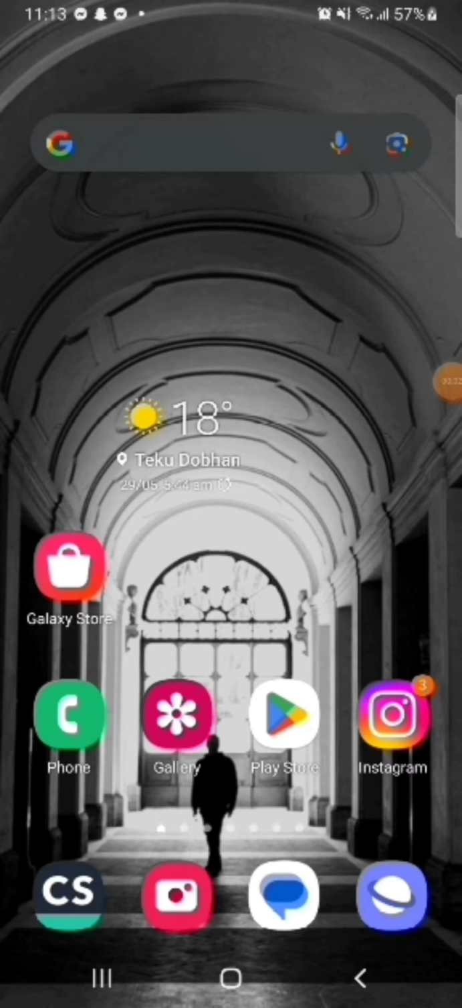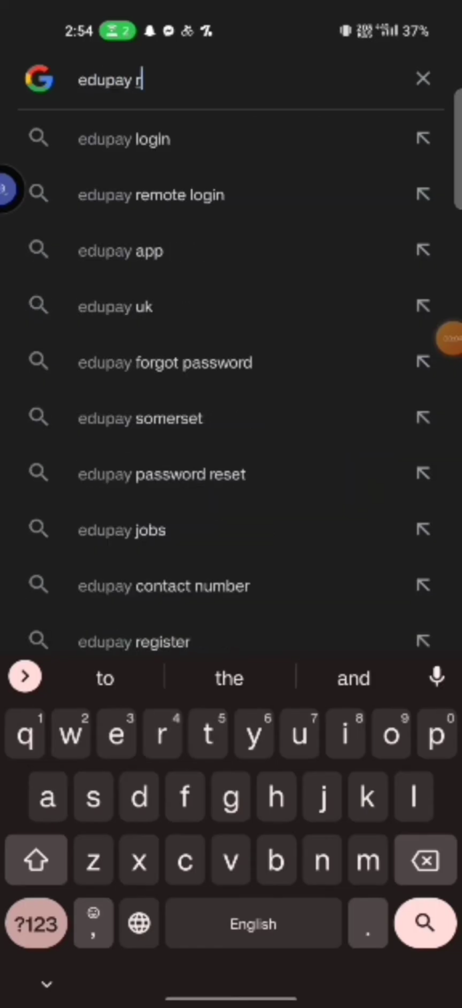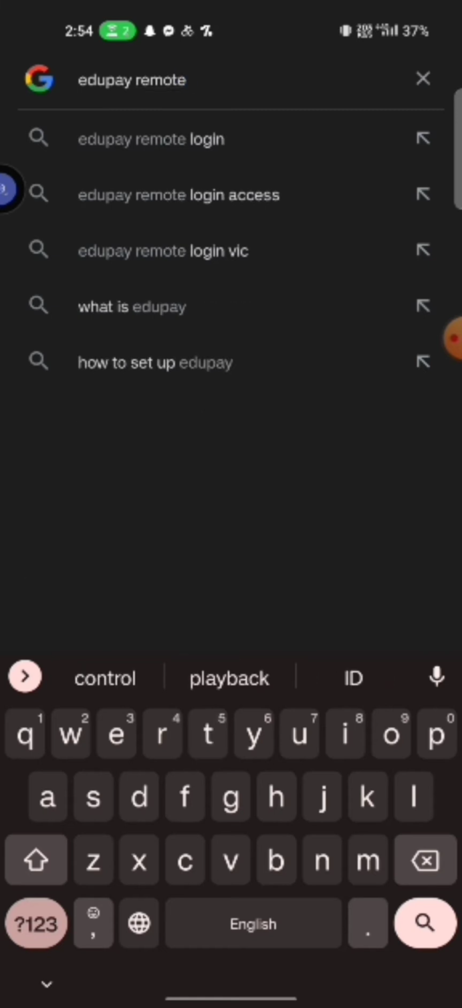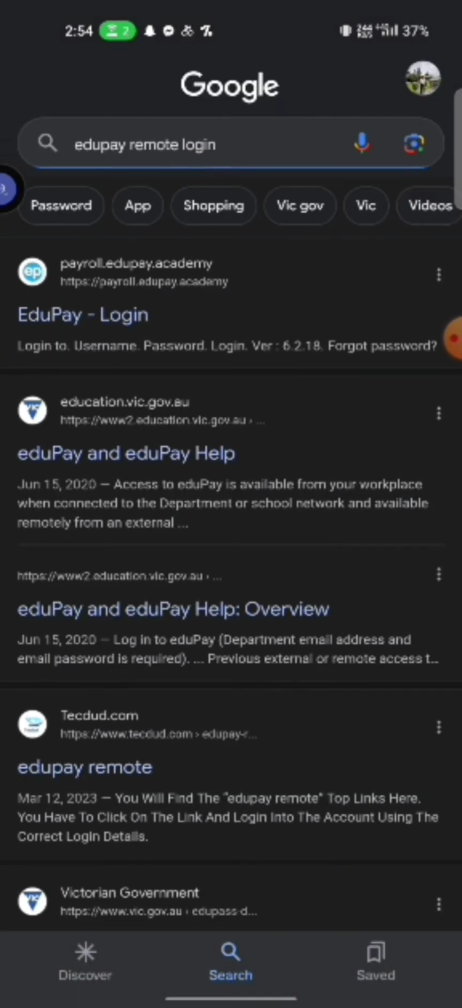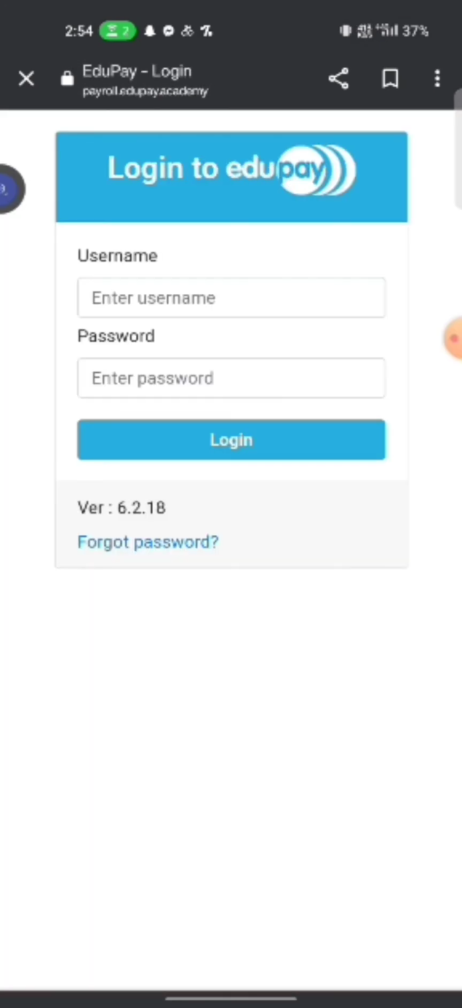In order to log into your Edupay account, firstly open your Google search, type in Edupay remote login and make a search. It will display the search results. Tap on the first link shown on the page. It will take you to the login page of Edupay's account.